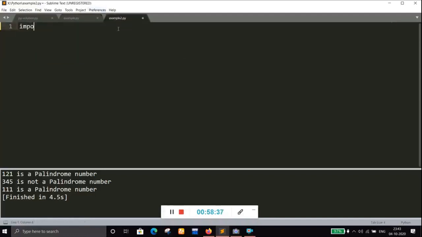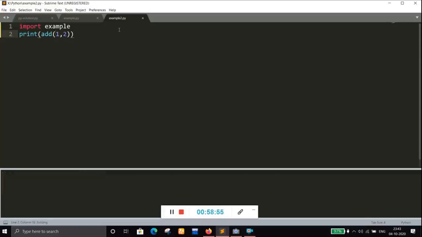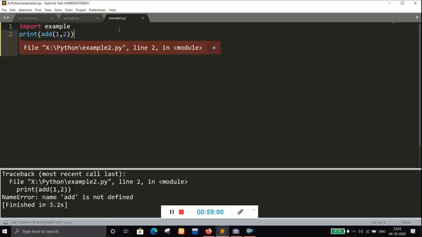Now I can simply say import example, because I will be needing all the functions. So that's why in a single statement, import example. Now if I say print add 1, 2, let's run it. What? Oh, I'm sorry. example dot add. Now it will work.